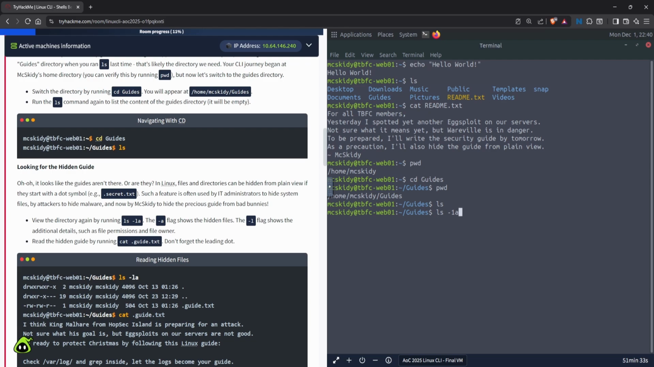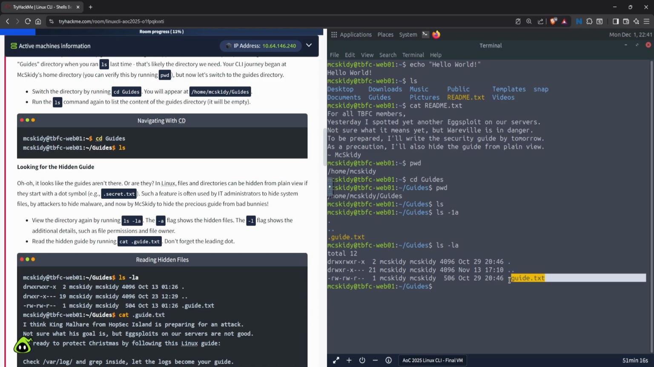This will show any hidden files as well as additional details such as file permissions and file owner. Whoops, it's ls -la. So we can see we have a dot, two dots, and a guide.txt file.